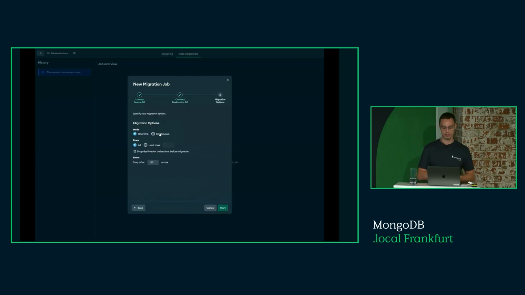And now we have the possibility to do either continuous migration, which is a feature that will be added later on, or the one-time migration. Let's just click on one-time migration for now. And of course, we can also say, I don't want to export all rows. I want to limit the rows because I just want to do a test migration of some data within my database. I could also say I want to drop existing collections on our MongoDB side that I want to overwrite. And let's click Start.